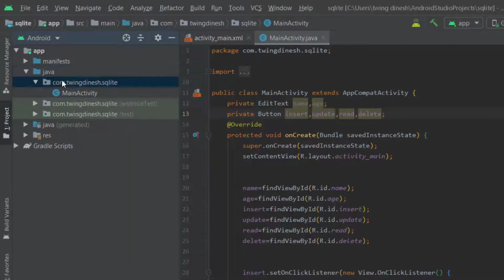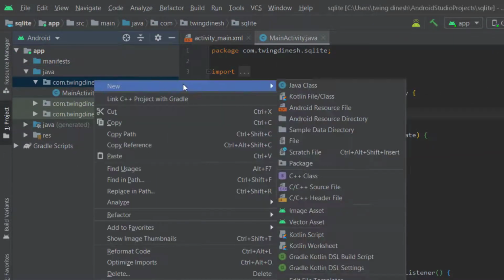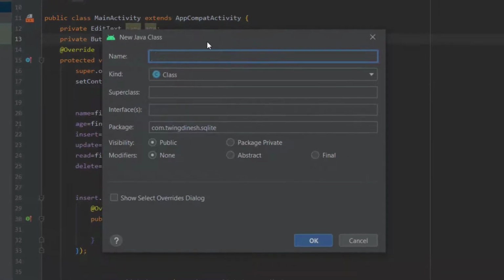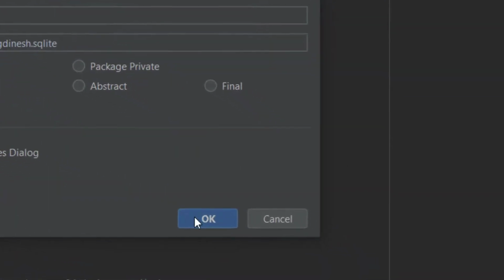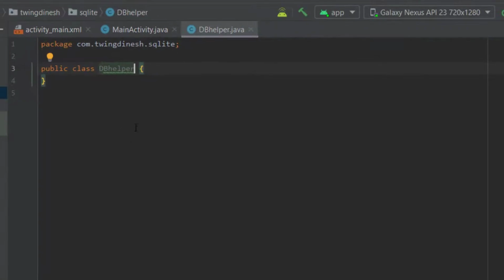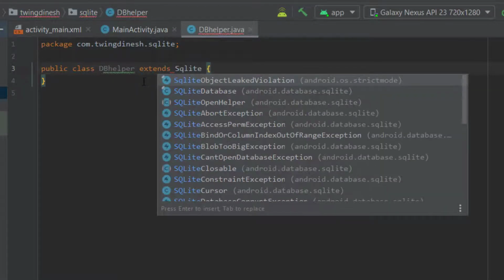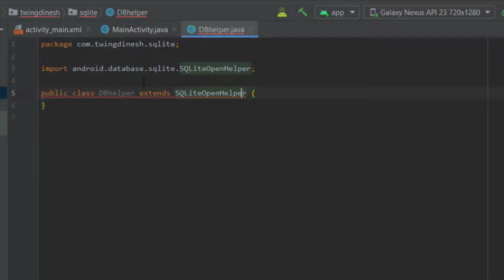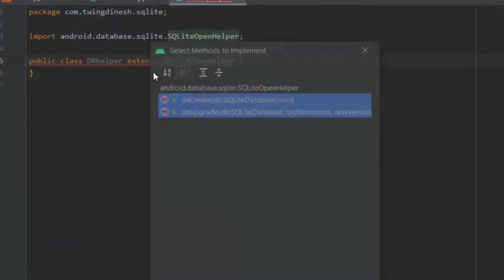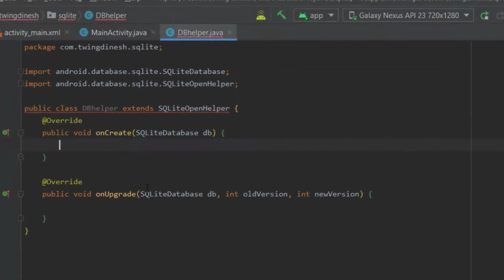First we have to create a Java class. Right click and choose new Java class. Let us name it DB helper. From this class only we can perform all four operations. First we have to extend SQLiteOpenHelper. It is a class, so it will show an error because we have to implement two methods. Just implement the two methods: onCreate and onUpgrade.